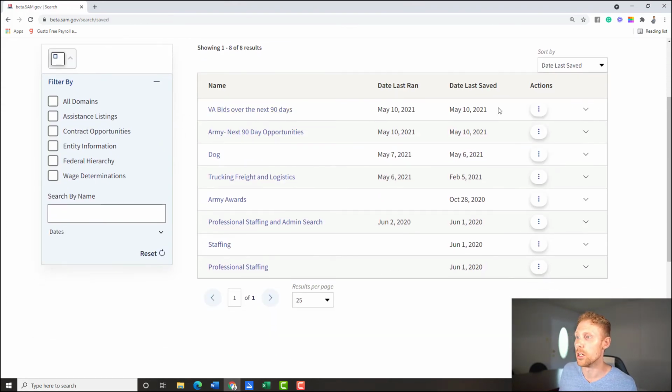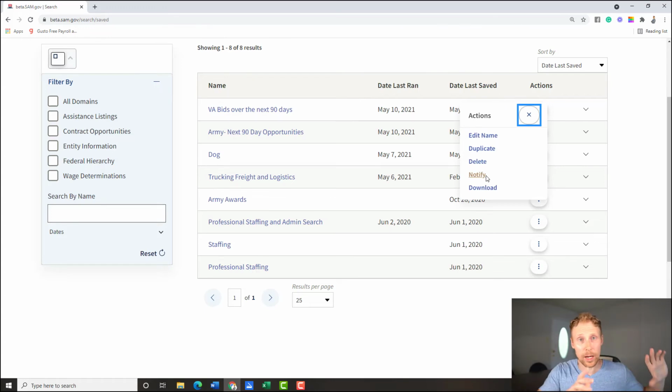So that's kind of cool. But if I go to actions over here, my notify is not turned on. So I set up the search. I think I'm good. I'm going to close out. I'm going to go about my day.